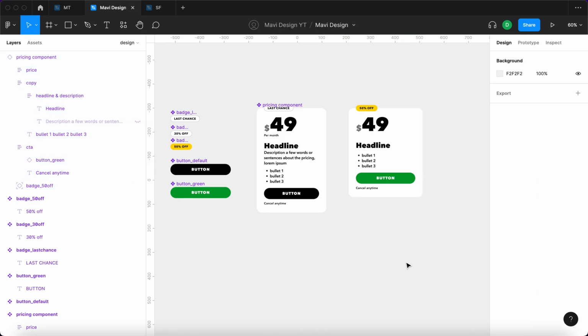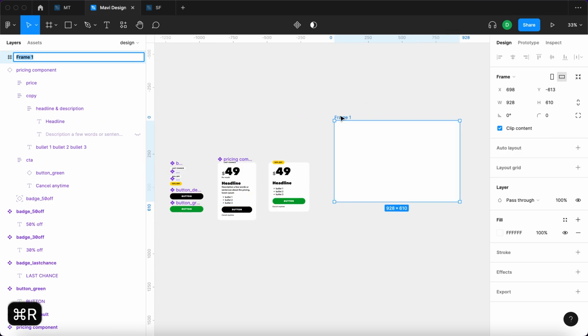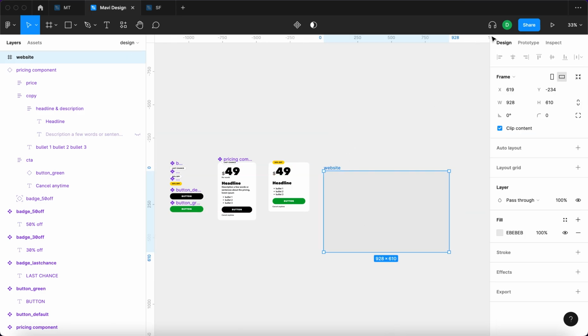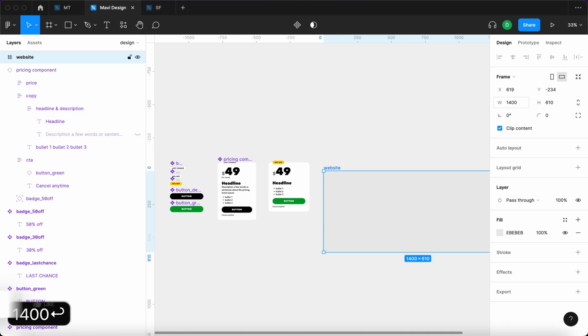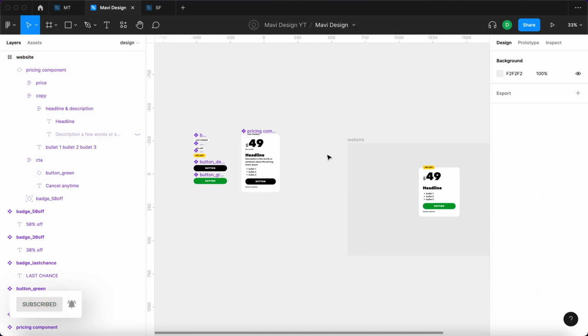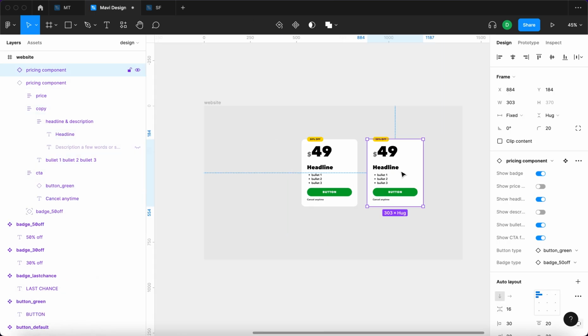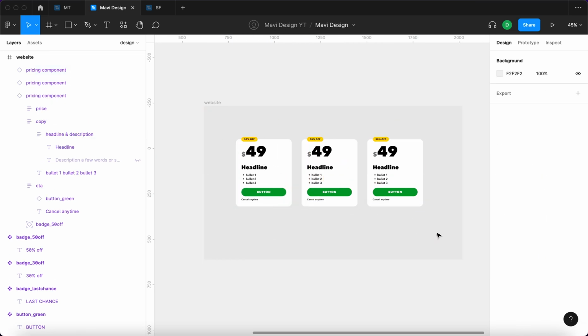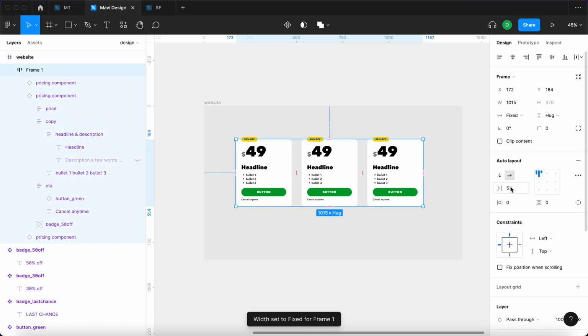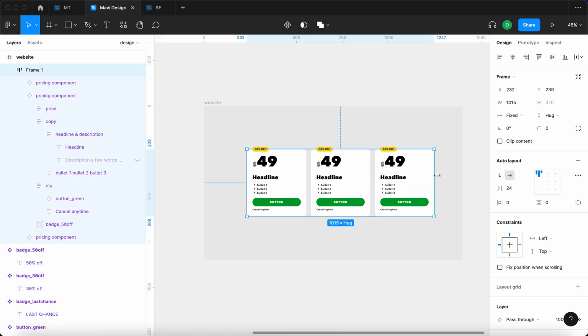So now let's actually take a look at how this could be used in practice, right? So we have a website. We're going to name this frame website. This is going to be light gray generic background. It's going to be 1400, and we will use a component. We will use an instance of this pricing component, and then we're just going to click and drag, Alt or Option, click and drag to create two copies of these, right? We're going to select all of these, Shift A, press Enter, fill container, reduce the spacing to 24, and we get this really cool thing.